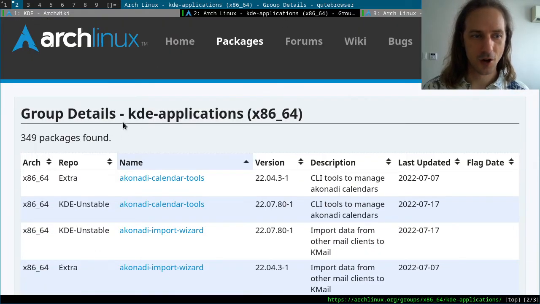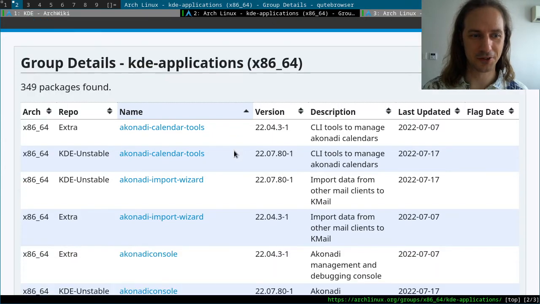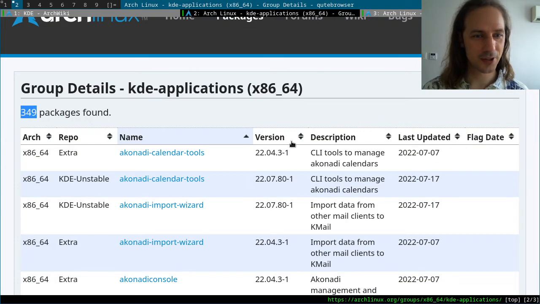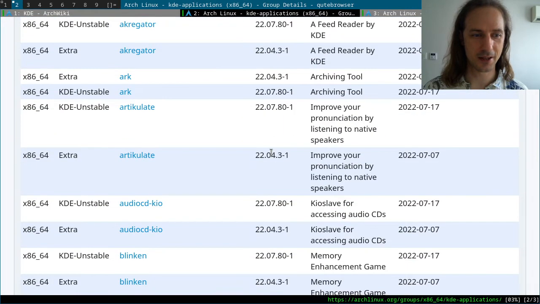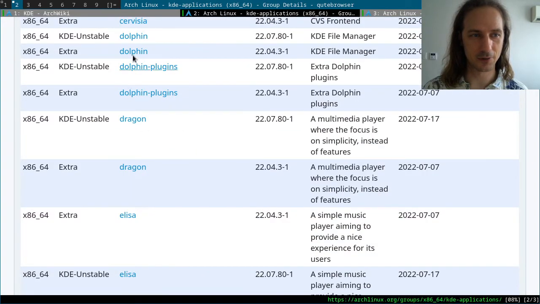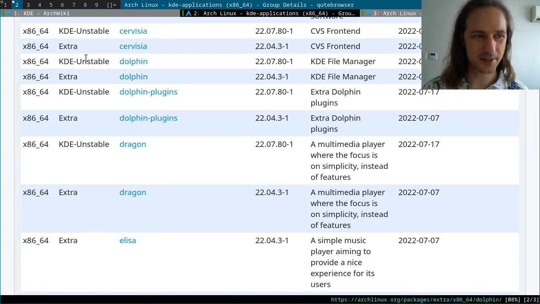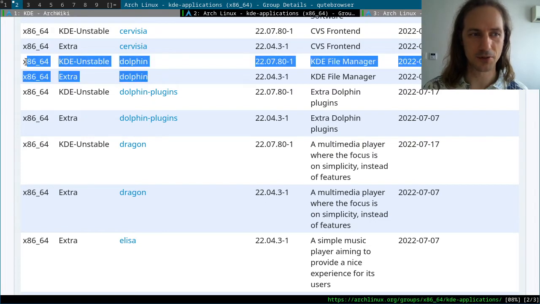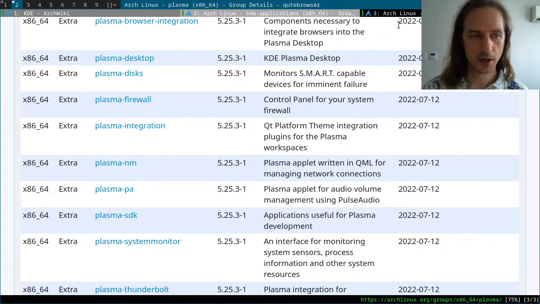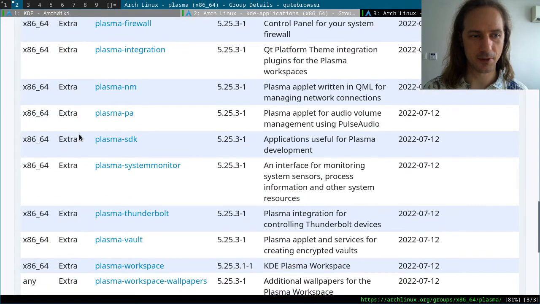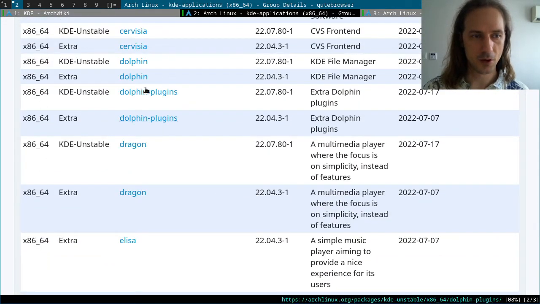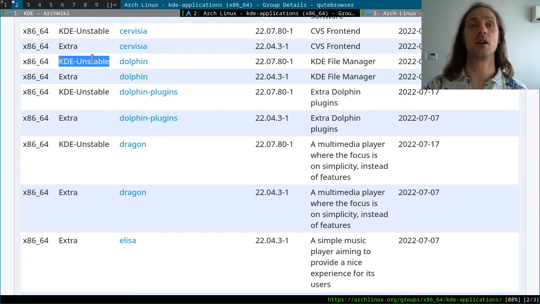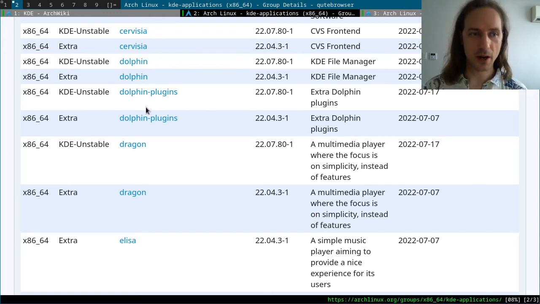For these we actually would have to install the KDE applications group, but the KDE applications group contains a lot of things, and one of the things we need from this is actually Dolphin and maybe Dolphin plugins. You can see that some of the packages are here twice, once from the extra repository and once from the KDE unstable repository. Plasma is in the extra repository in general, so that's good. We don't have the KDE unstable repository activated by default, so we don't have to worry about those, but that will contain the newer versions of these applications.